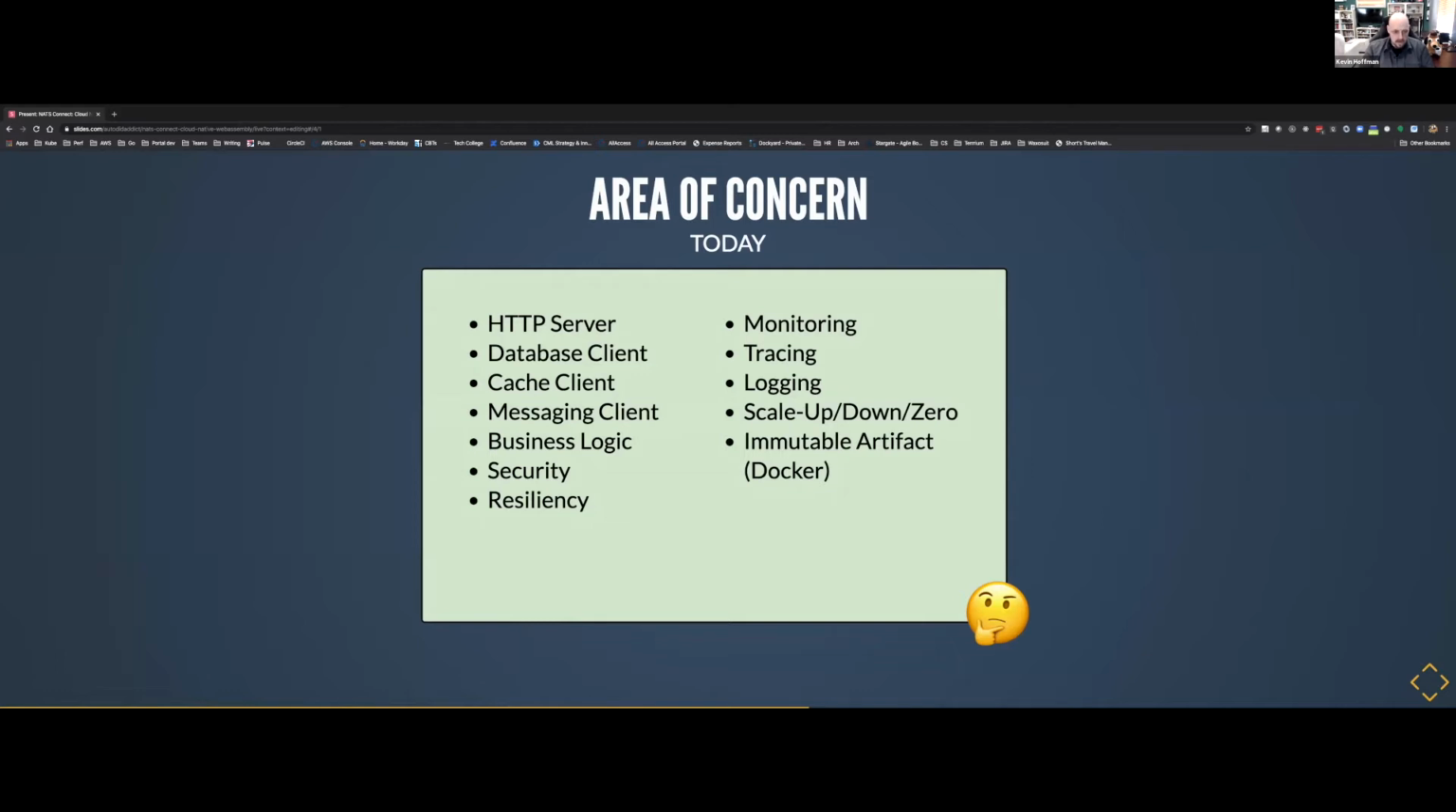We need to connect to databases. We probably have to deal with caching at some point, message brokers, security or resiliency, monitoring, tracing, essentially a bunch of the things that we've already seen sessions on today. We need to be able to scale our applications up and down. We need to be able to turn them off if we can to save money and resources. And we also have to figure out how to actually bundle these applications and deploy them.